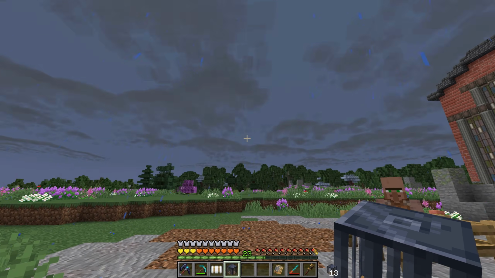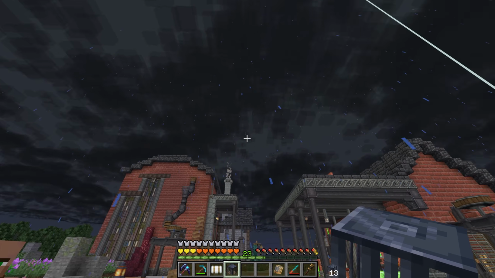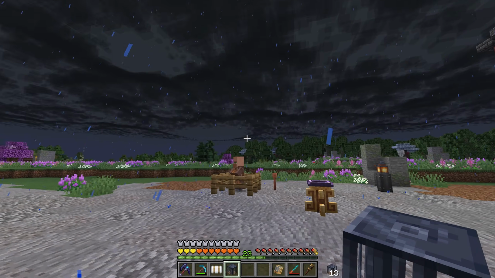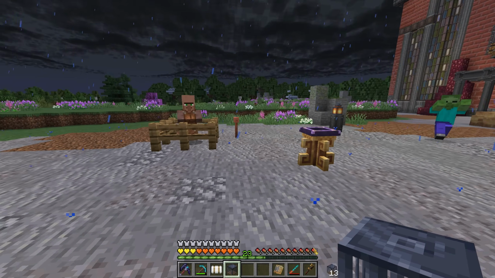The ritual succeeded. Look at that. A thunderstorm has started. Oh, and I'm so ready. I'm so ready for the lightning to start. Oh, and lightning is starting to happen.